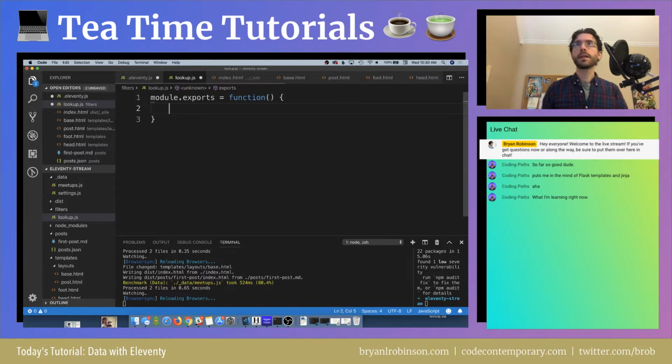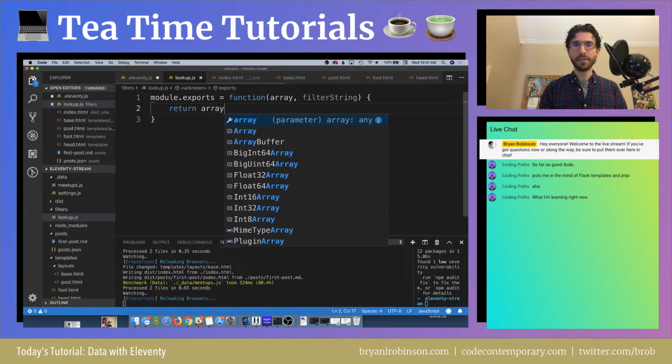And this function takes multiple arguments, the first of which is the data that's being passed in via the template. So that is just going to be an array. And then any number of additional things that we pass in via a string in that template filter. So I'm going to name it filterString. And then we can do whatever we need to inside that. And what we need, so let's go ahead and just say we're going to return first the array just as it stands.